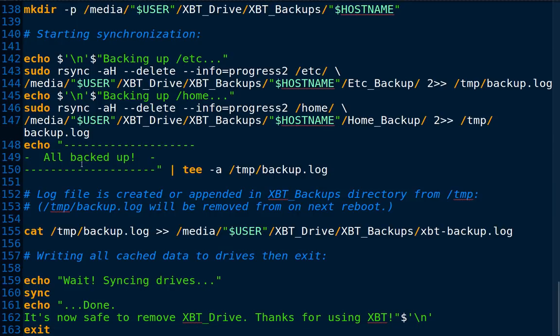So once it gets done with that, it echoes a little box here that says all backed up, and then it finishes up with the log, and it puts it where it needs to be. And it creates the log in temp, and then the next time you reboot the machine, it will disappear.